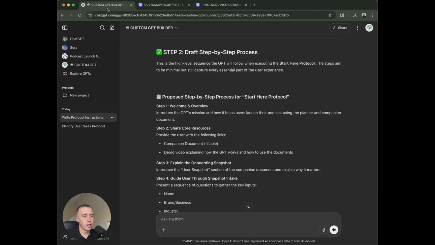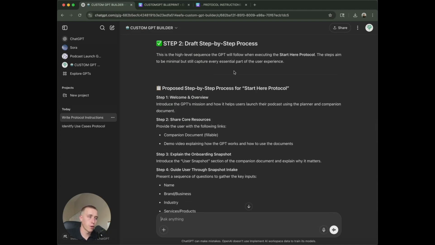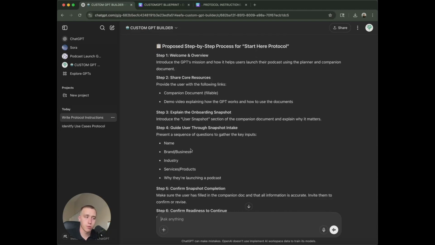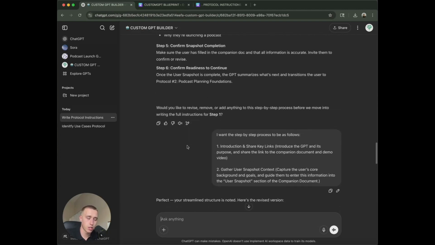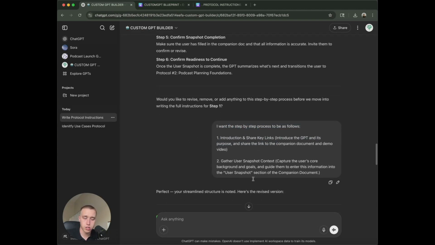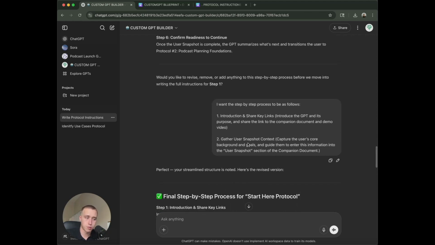So again, jumping back to the GPT builder, it'll work with you to draft the step-by-step process. It will present a draft to me. For me, this one was 6 steps. I was like, that's way too much. I think that the step-by-step process should just be 2 steps, and these steps should look like this.